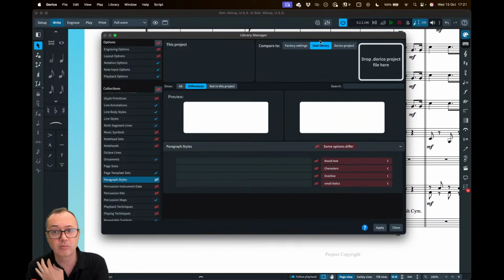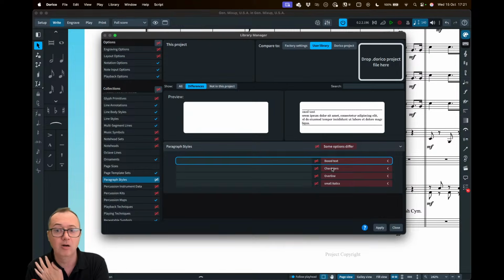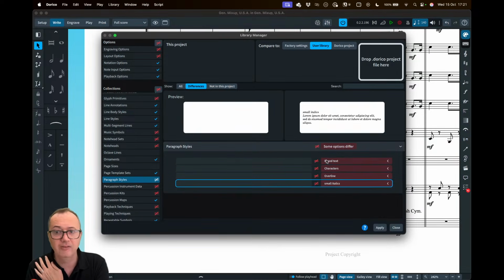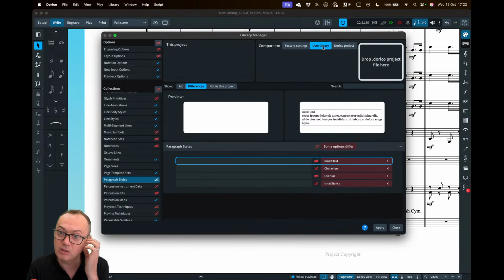So I've got some options in my user library, for example, for the box text, or for characters, or for an overline, or for small italics. And if I wanted to import those from my user library on my computer into this project, then I could do that if I needed to.